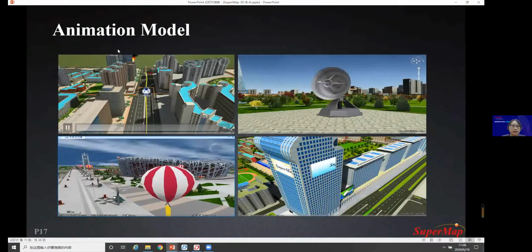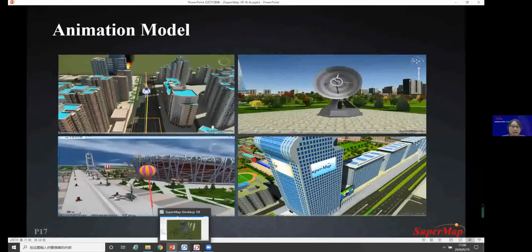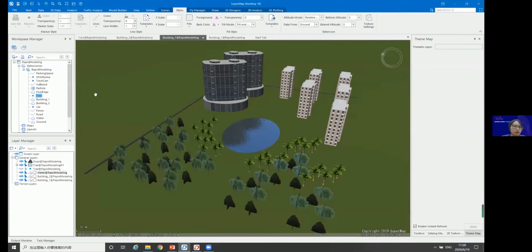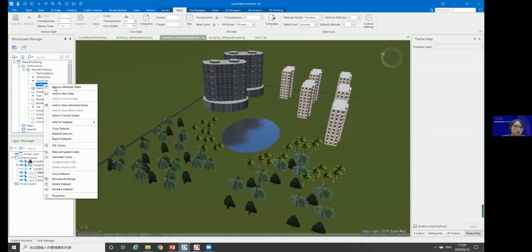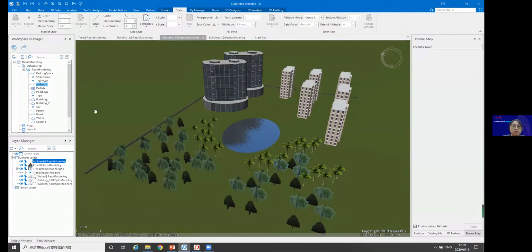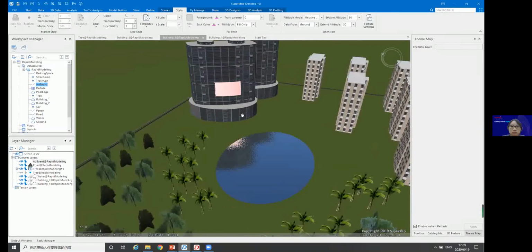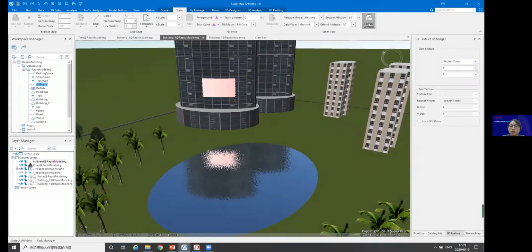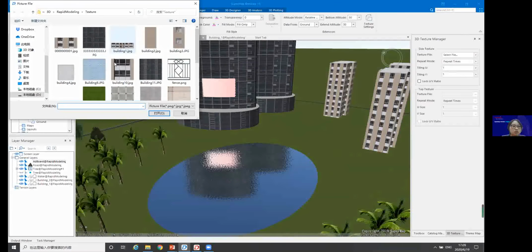And then next, SuperMap also supports animation models. Here we are going to add a dynamic logo on this building. Here we find the billboard layer. This layer we add to the current scene, and then we also set the style: the bottom altitude we set to 50, and the extend altitude we set to 30 meters. And then we add texture to the billboard. Here we select a GIF.